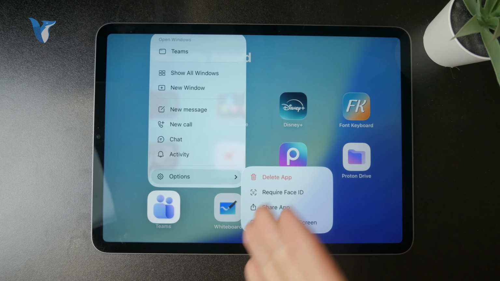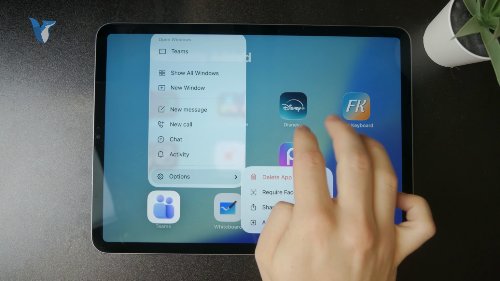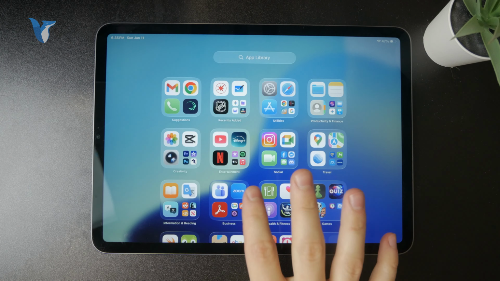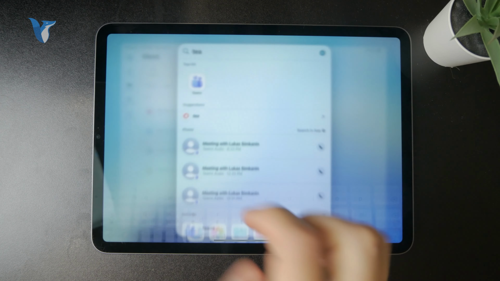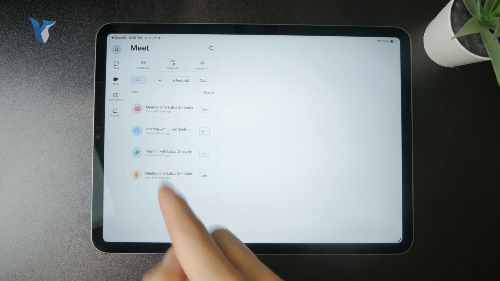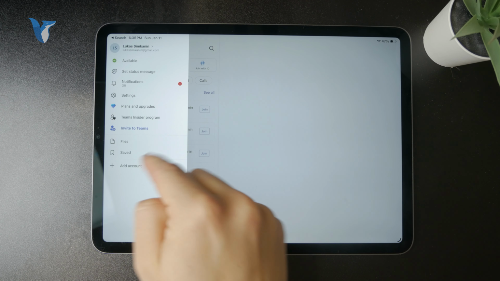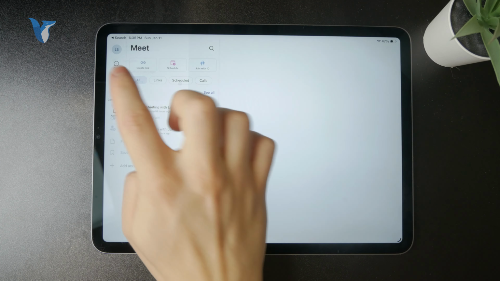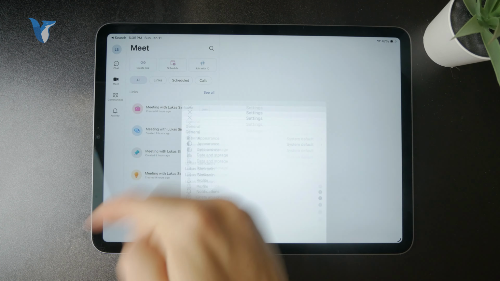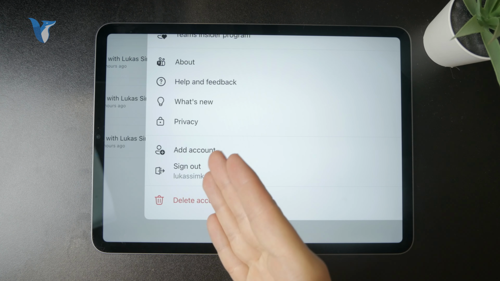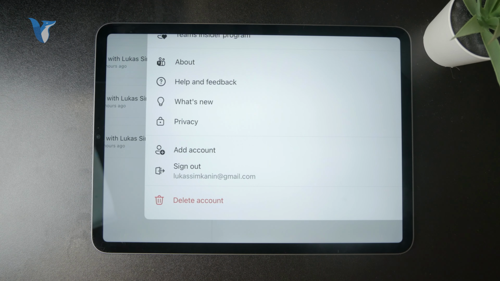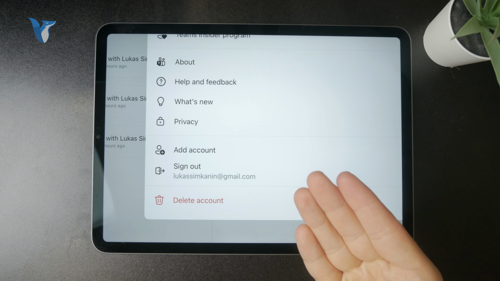However, I know a lot of people who don't want to stop having full access to the app altogether, but perhaps they just want to sign out of the app. You can of course get inside your Teams application and tap on your profile, and you should have the ability to sign out in here, right? So that's how you can make sure that you stop using your account in here. You essentially just keep using the app without the account.